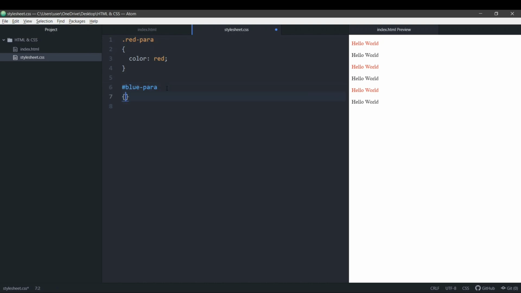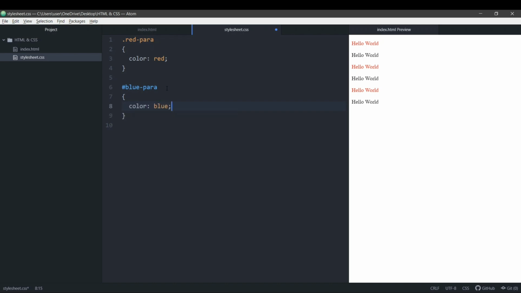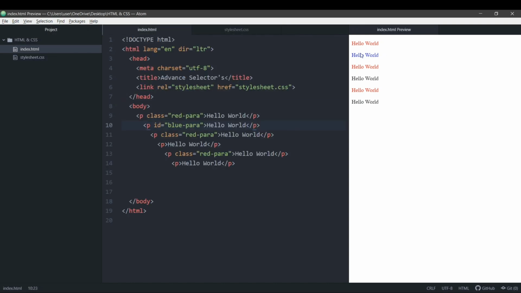Now we'll hit enter, we'll open the braces, and here we'll write color to be blue, and I'll save it. As soon as I save it, you can see that this color has changed to blue. Again remember that even in ID we cannot use blank spaces here. We have to connect it with a character. We cannot add this ID attribute with the same name to any other paragraph tag or any content in our web page, because that is not allowed in HTML.